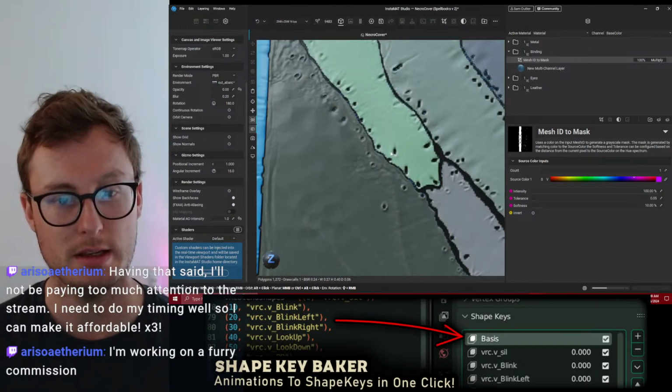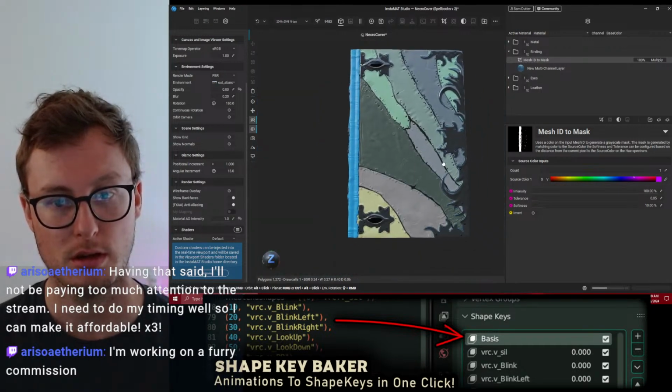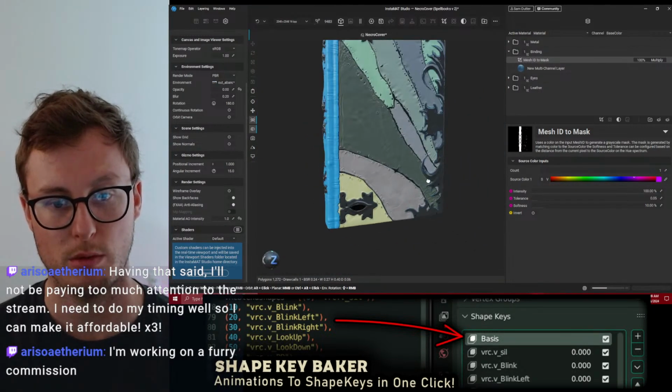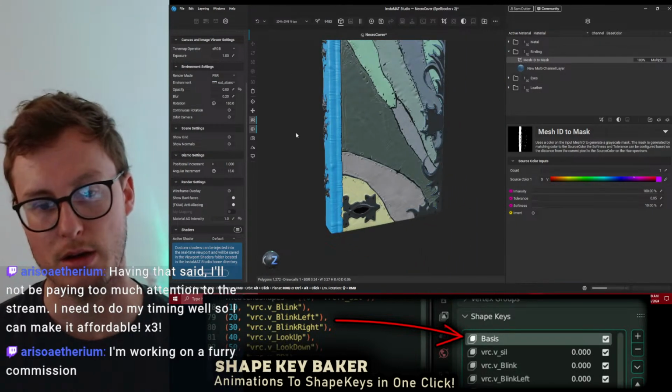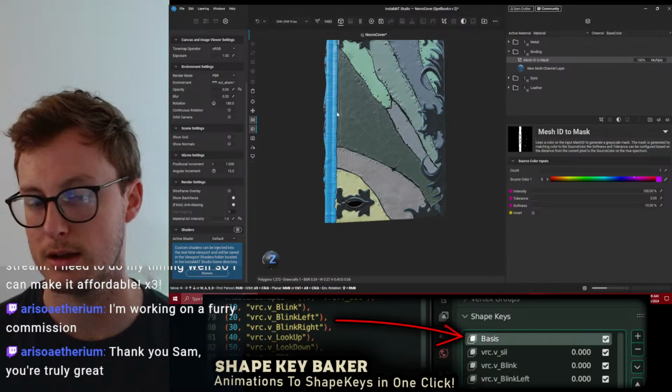Oh, we're missing the stitching. Darn. I will have to rebake then. That's okay. I need to rebake, and I also need to redo my mesh.